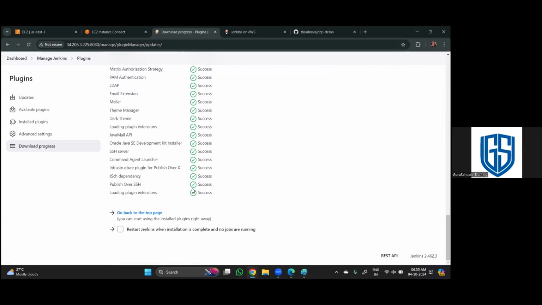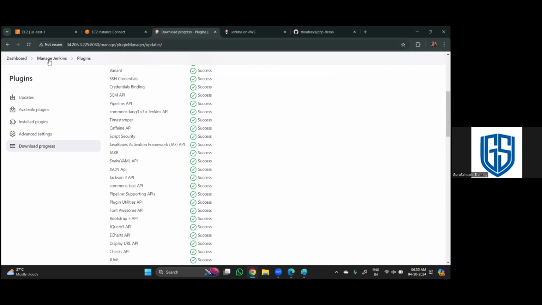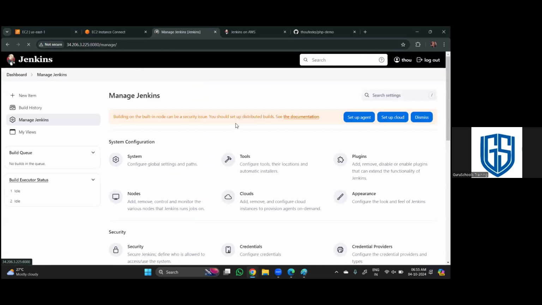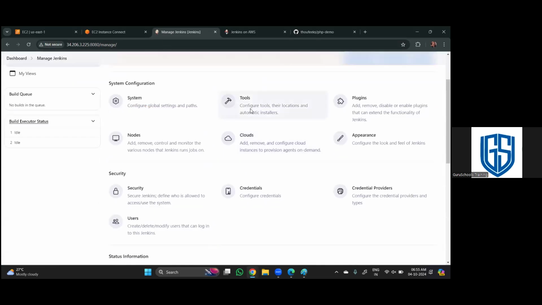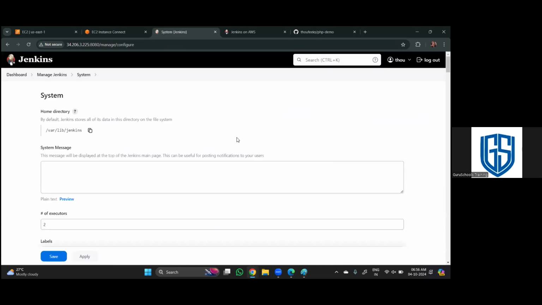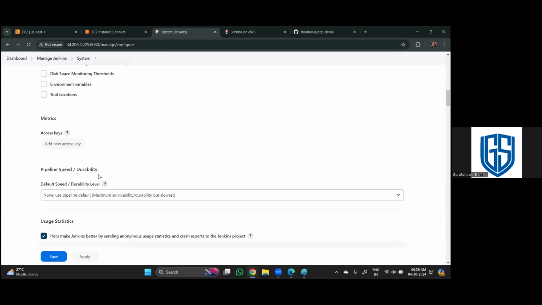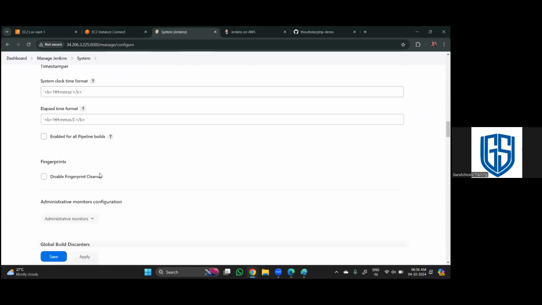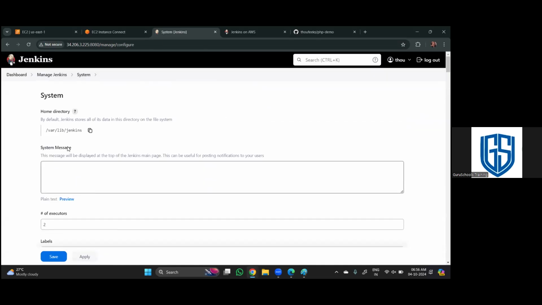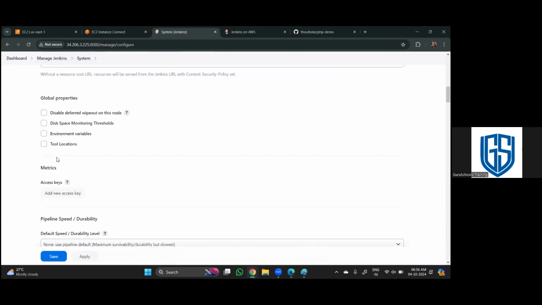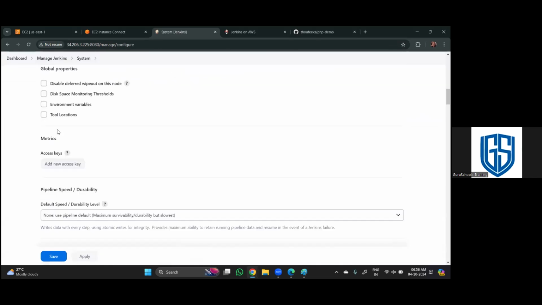Yes, it's successfully installed. Then we just go back to Manage Jenkins again. And here we need to configure that part. Whenever we add new plugins, those plugins will be visible in the System part or Tools part. So we need to go there and configure the necessary part. Here we can see the plugins that are already installed, like pre-installed.